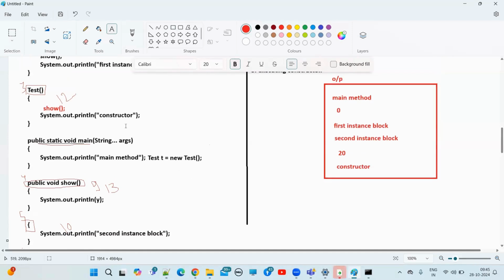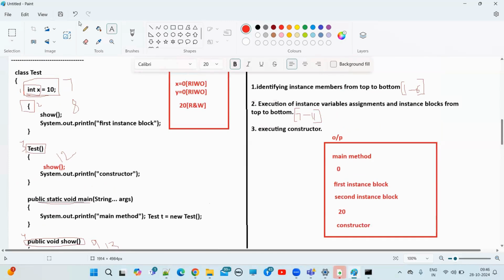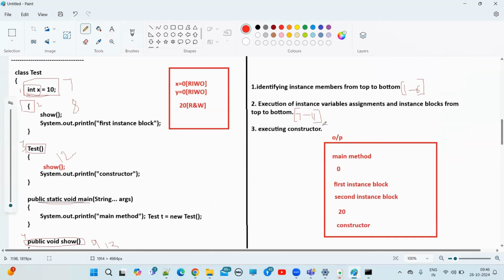This is the output, guys, if you execute this application. Everyone clear? Here, 12 to 13.